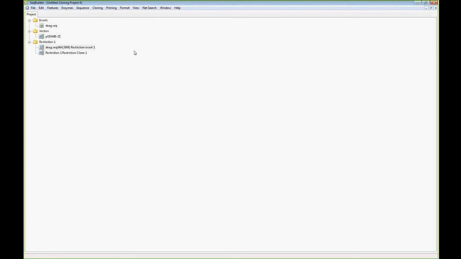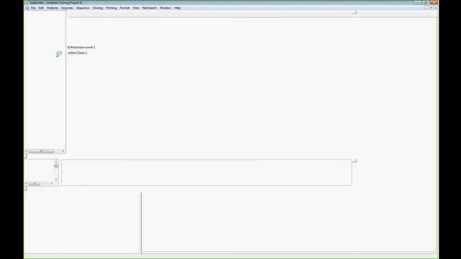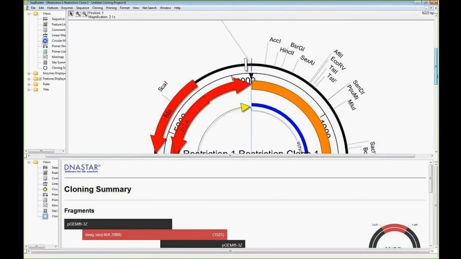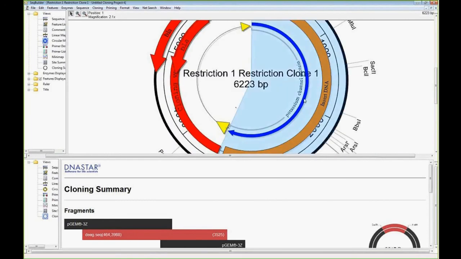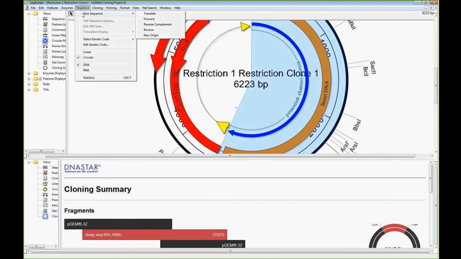So the easiest way to do that is to open the clone, let's go to the circular map. In our software, you have the ability to do a number of different transformations. Those are available from the sequence pull down, new sequence. So whether you want to do a translation of that selection, complementation, change the origin, whatever, you would simply highlight that amplified product within that expression vector, and then you will go translate.